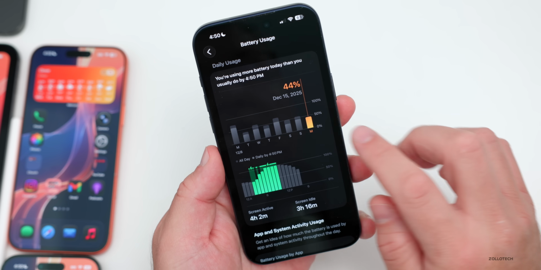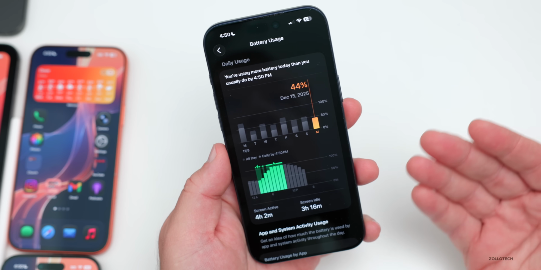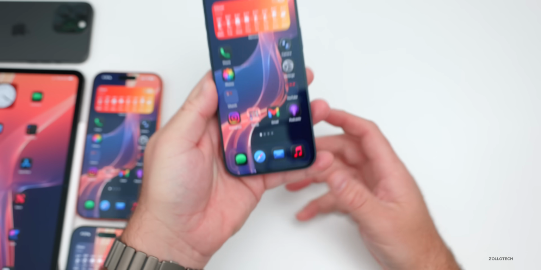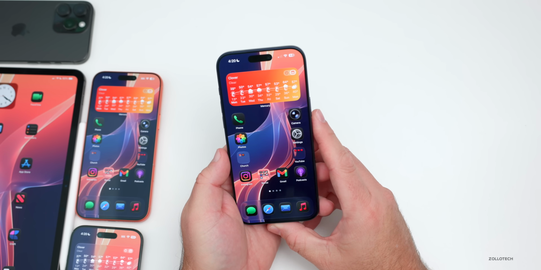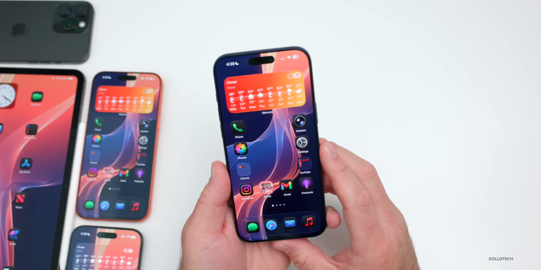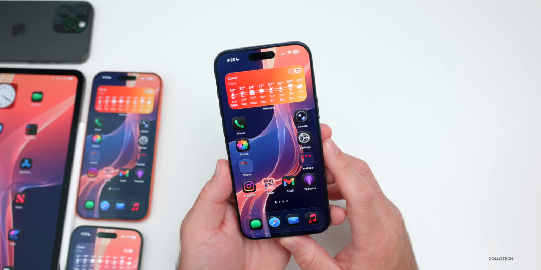Now, of course, it will take a few days to measure this, so be sure to check back for the weekend follow-up where we'll see how battery's doing after a few days. So that's everything with iOS 26.3 beta 1 so far. Of course, I'll be looking for more features, bug fixes, and more, and we'll talk about that in the weekend follow-up video as we find them.